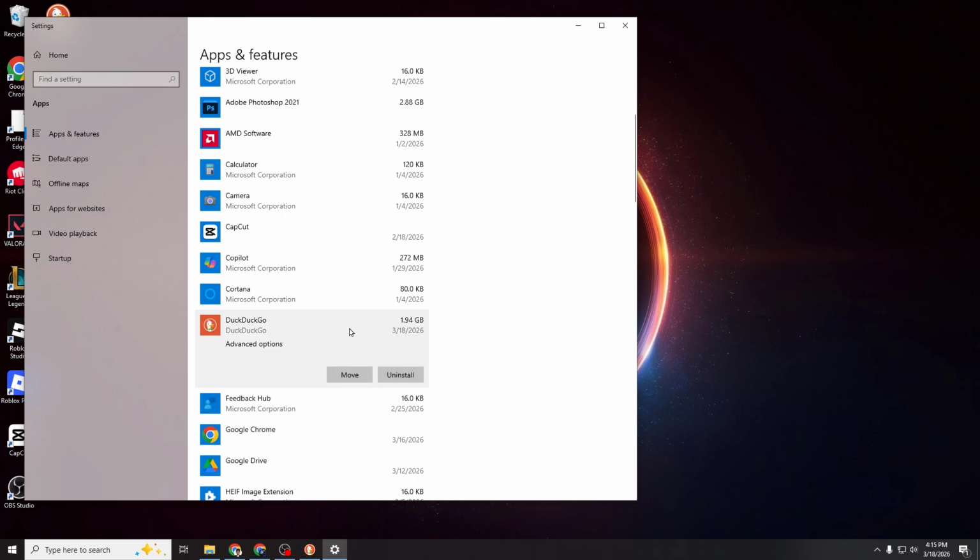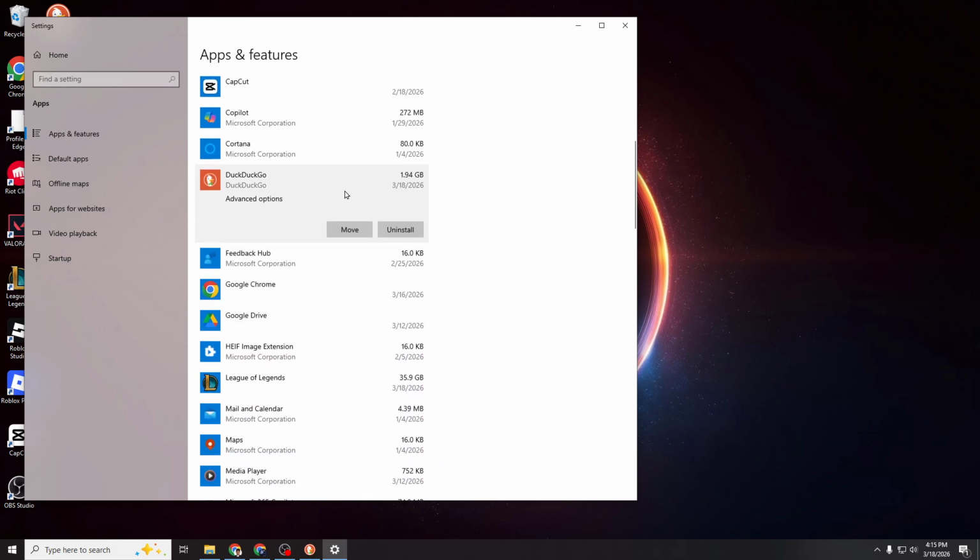Once you see DuckDuckGo browser, click the three dots next to it. This opens the options menu for that application. Click Uninstall. Windows will prompt you to confirm that you want to remove this app. Confirm Uninstall. When the confirmation message appears, click Uninstall again to proceed.